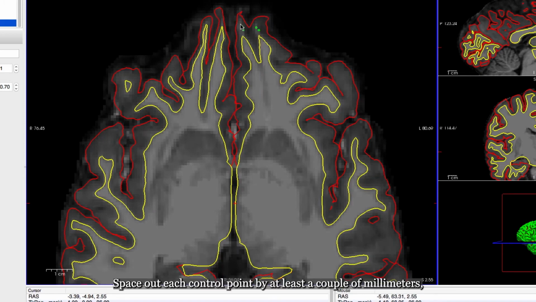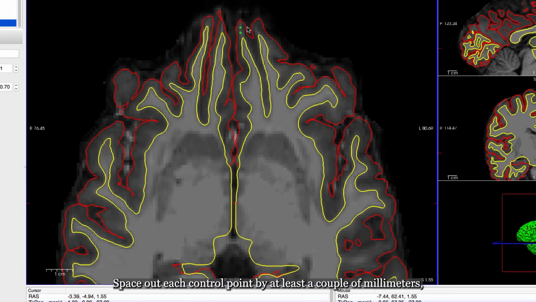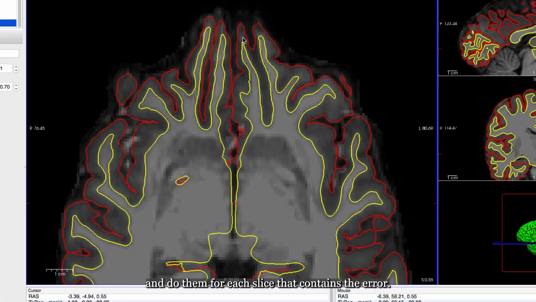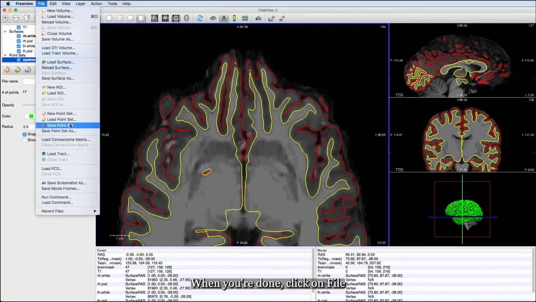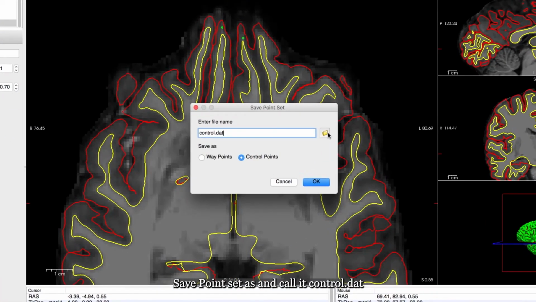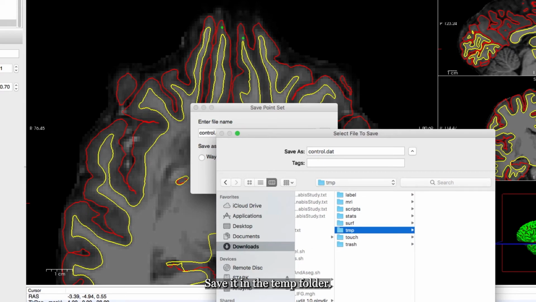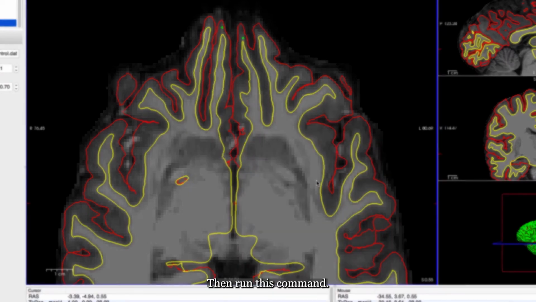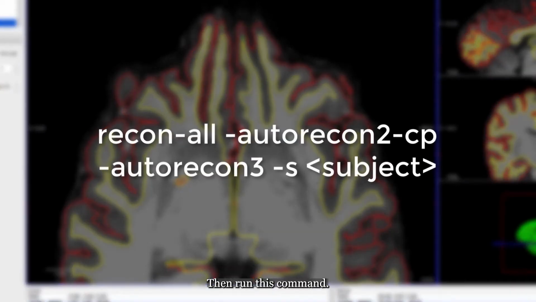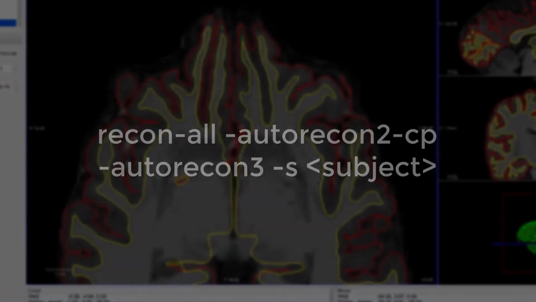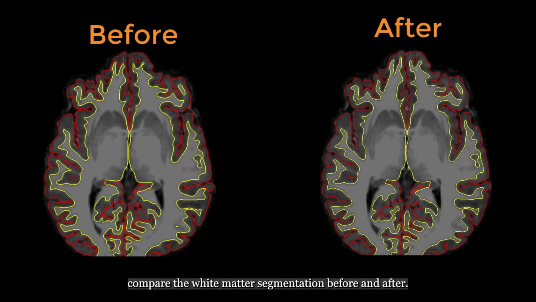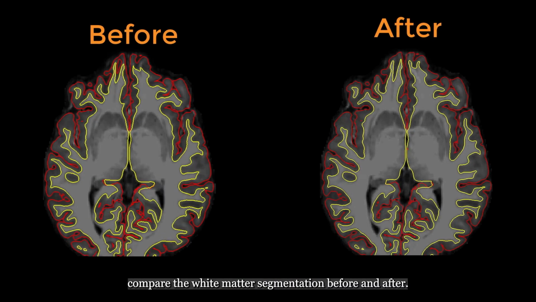Space out each control point by at least a couple of millimeters, and do them for each slice that contains the error. When you're done, click on File, Save Point Set As, and call it control.dat. Save it in the temp folder. Then run this command. When it finishes, compare the white matter segmentation before and after.